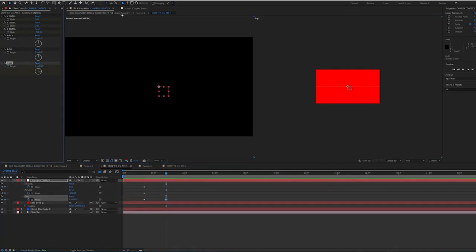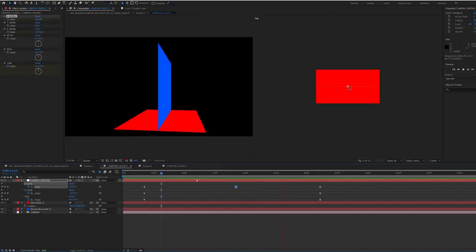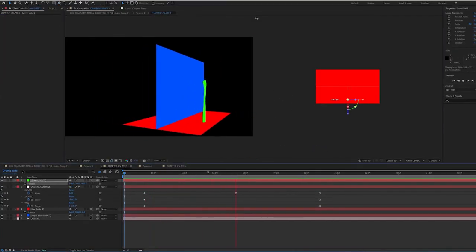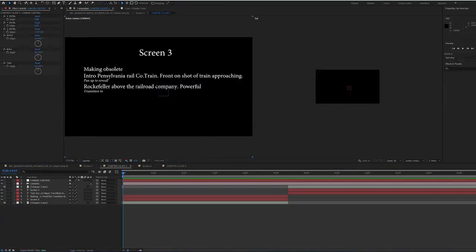So there you go. So now our camera pans from a front-on perspective to a 90-degree perspective. There we go. Our camera does a little orbit around our solids. That's our camera rig now set up.